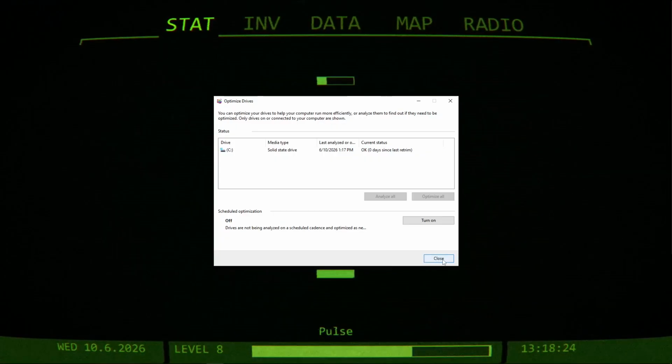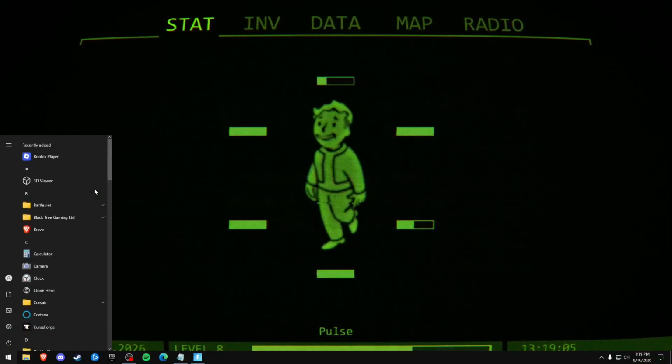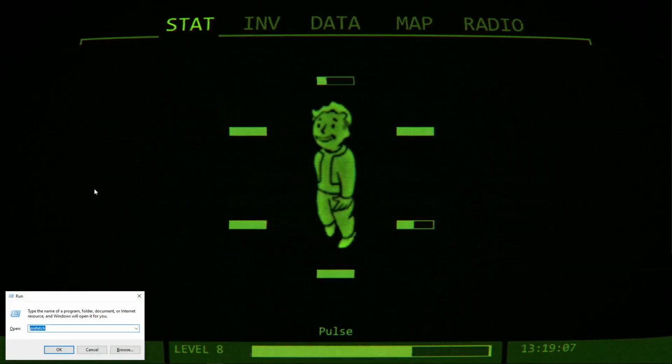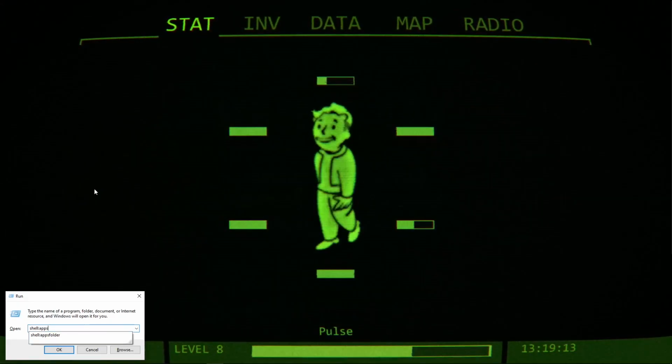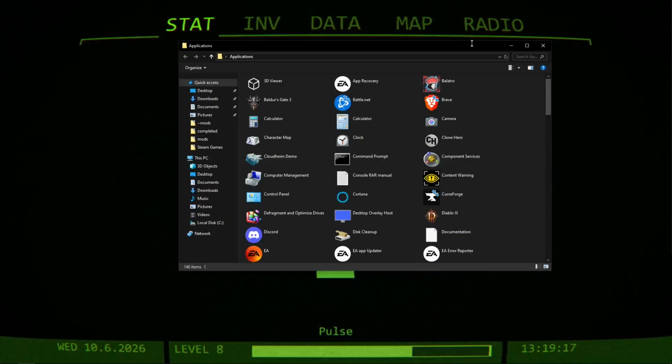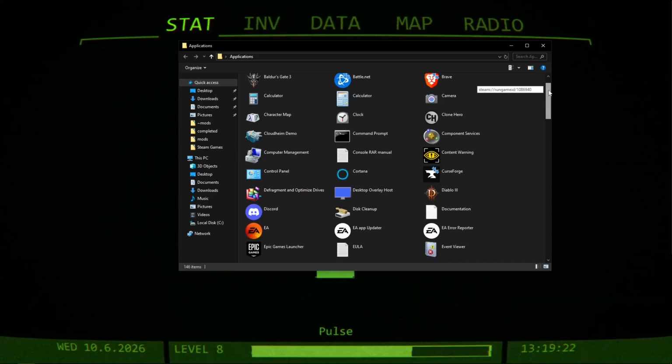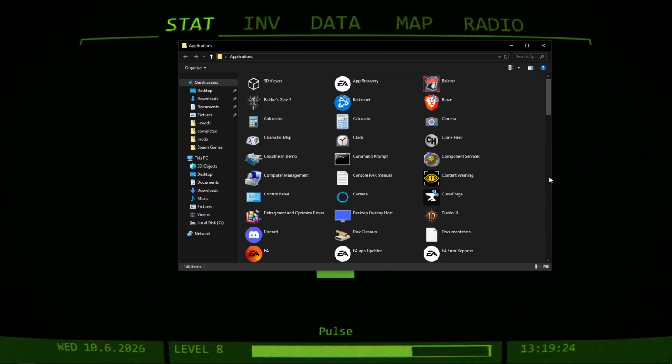So anyways, there's that. We type in run, and then in here we type in shell:apps folder. I've already typed this in before. We enter that. It's going to show every app that you have installed on your PC. In my case, it's a bunch of games and stuff. That's pretty much all I really install on this computer.